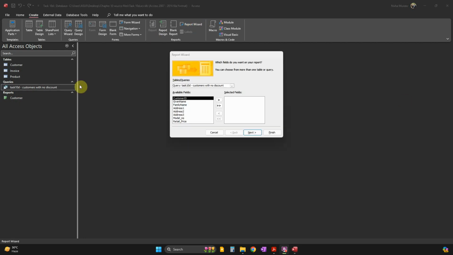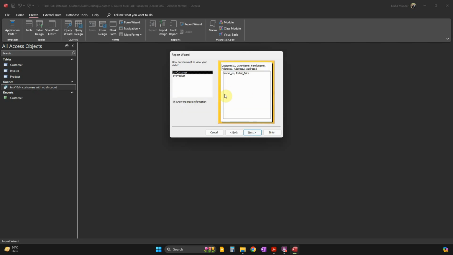Then go to the report wizard and choose from here the query that we just created and add all the fields. Make sure discount is not visible because we unticked it, so it's not visible over here. Next, you can just leave it with the default view, or if there is any specific view the question paper gave you, you can decide accordingly.